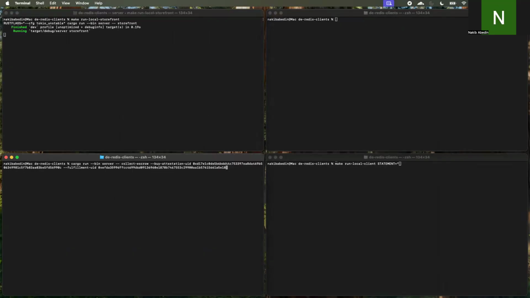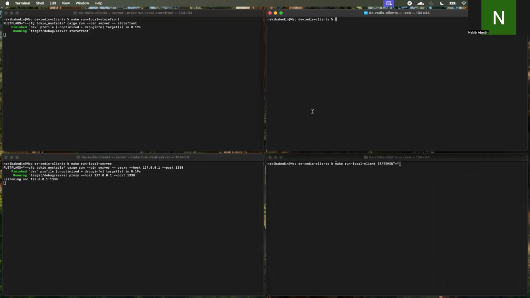So the seller would need to run a local storefront, and they would also need to run a local server, a server-side proxy, which will enable the user to access their underlying Redis instances. And the buyer will be able to access their Redis instances only through the server-side proxy, so that we can ensure that they have the proper authorization for the Redis instances.